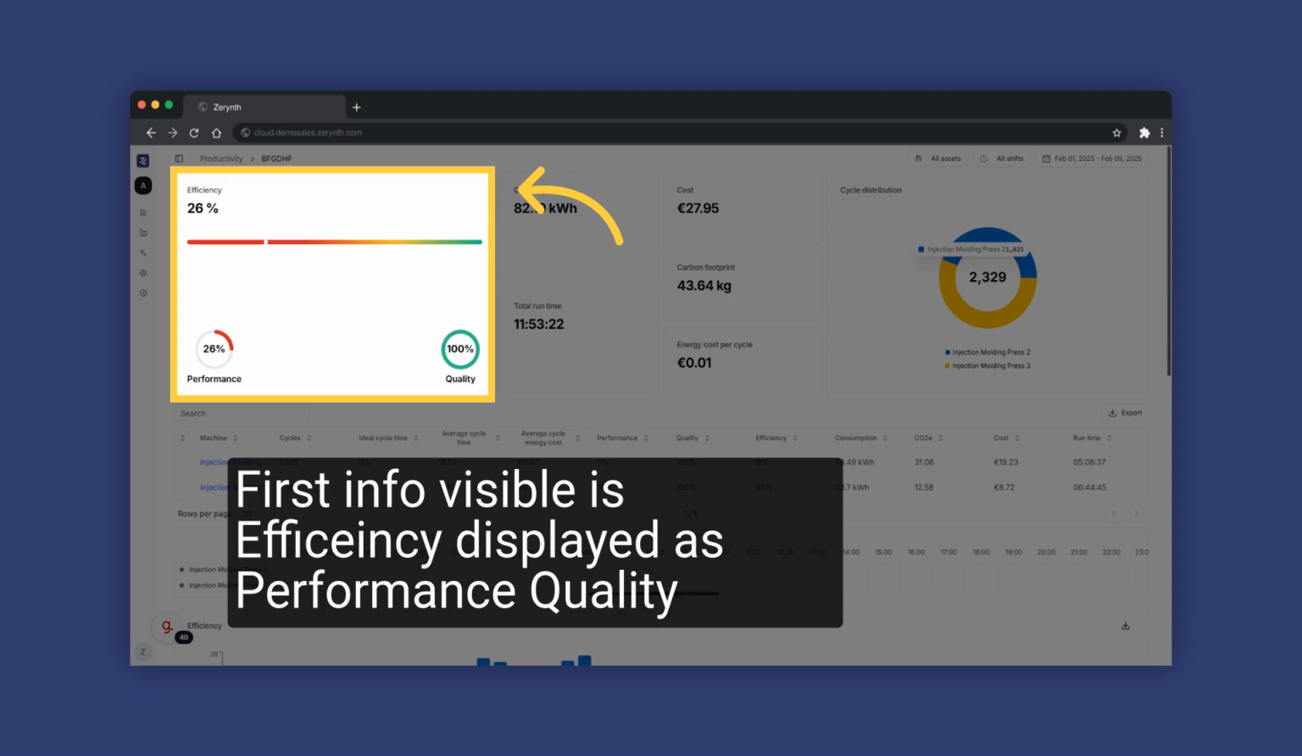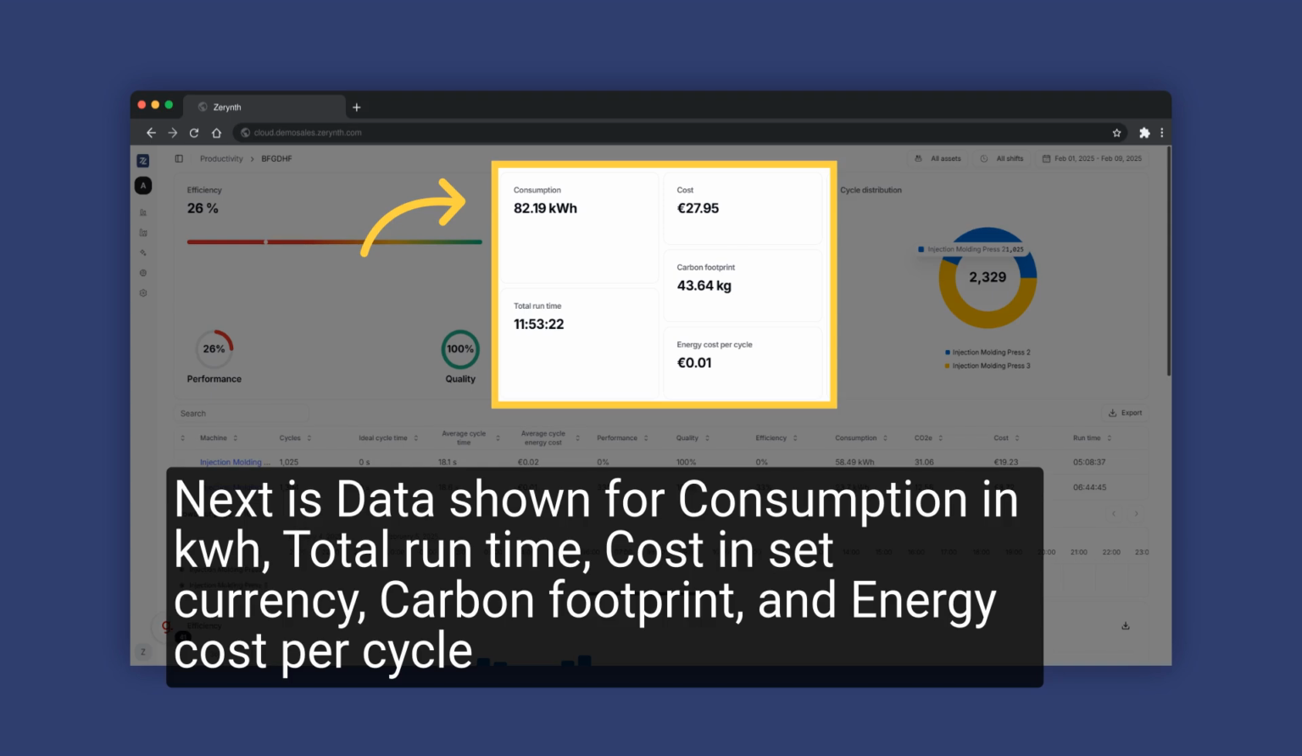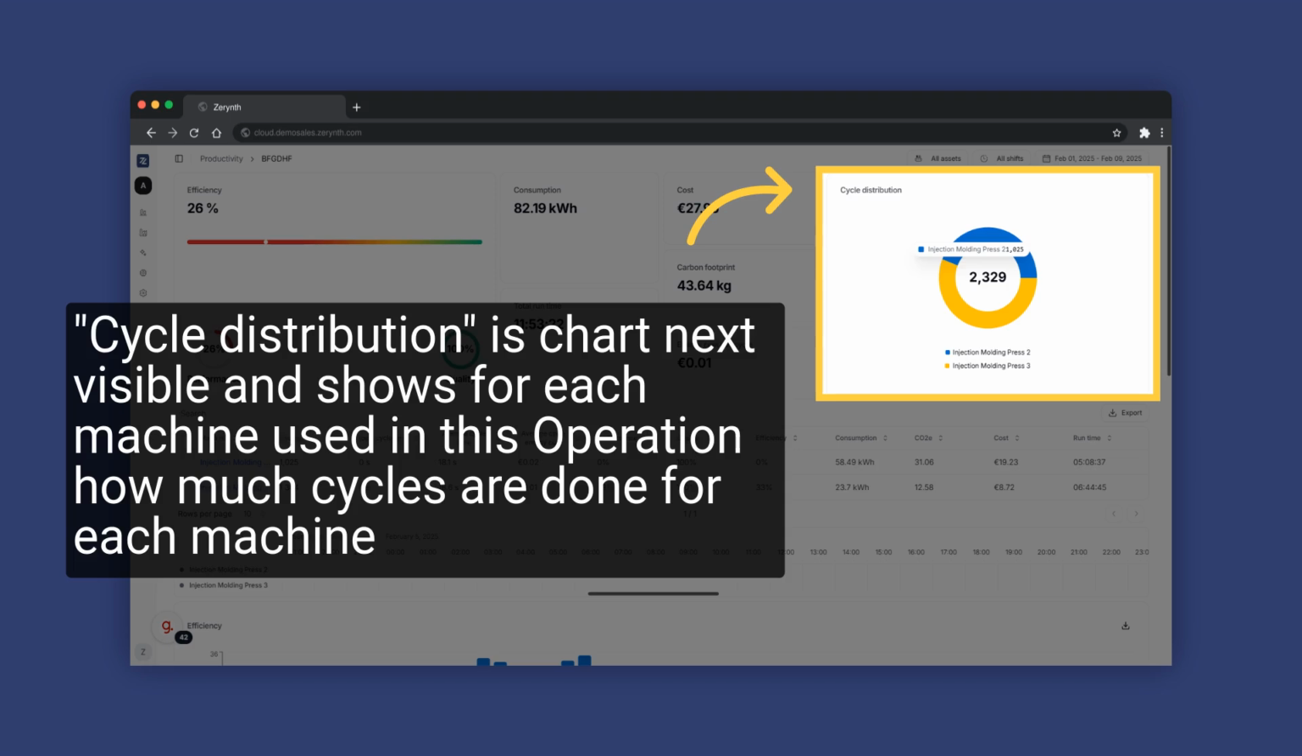First info visible is efficiency, displayed as performance quality. Next is data shown for consumption in kilowatt hours, total runtime, cost in the set currency, carbon footprint, and energy cost per cycle. Cycle distribution is the chart next visible and shows, for each machine used in this operation, how many cycles are done.